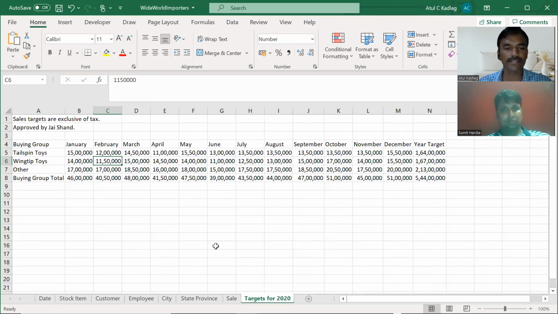So this is the data source for our course where we are going to use this, and based on this we are going to create our data model. Then we are going to create visualizations and other things.